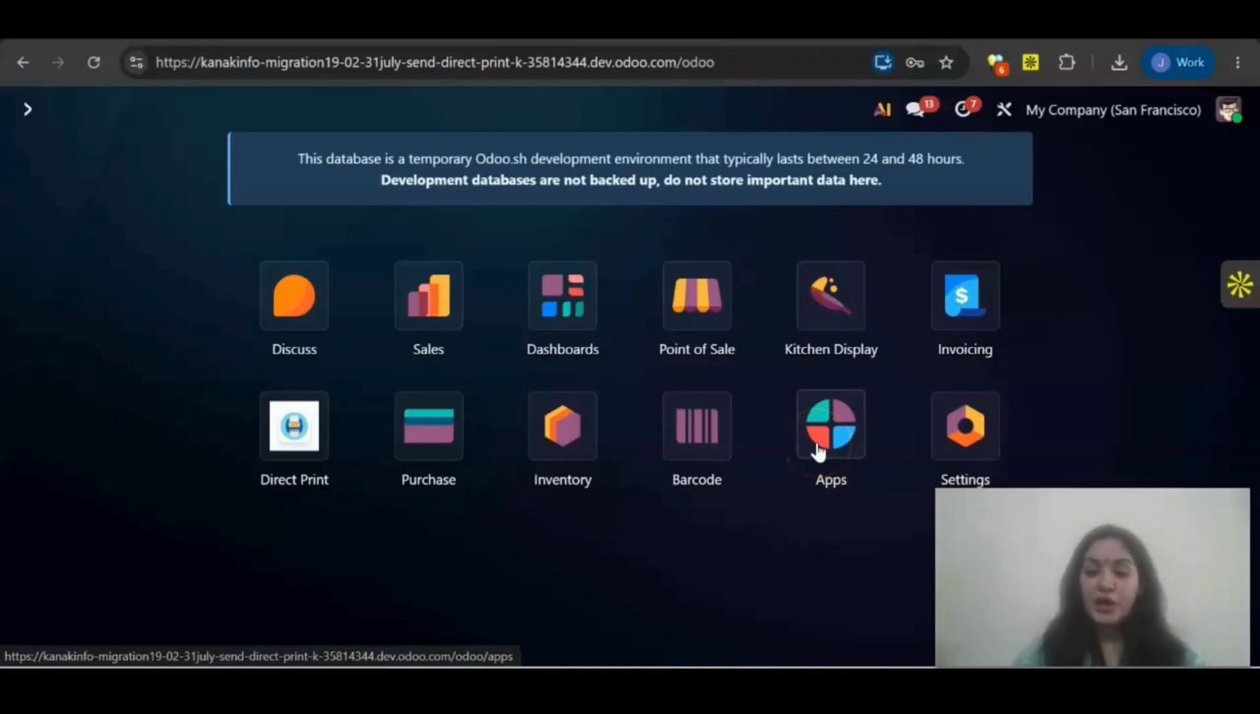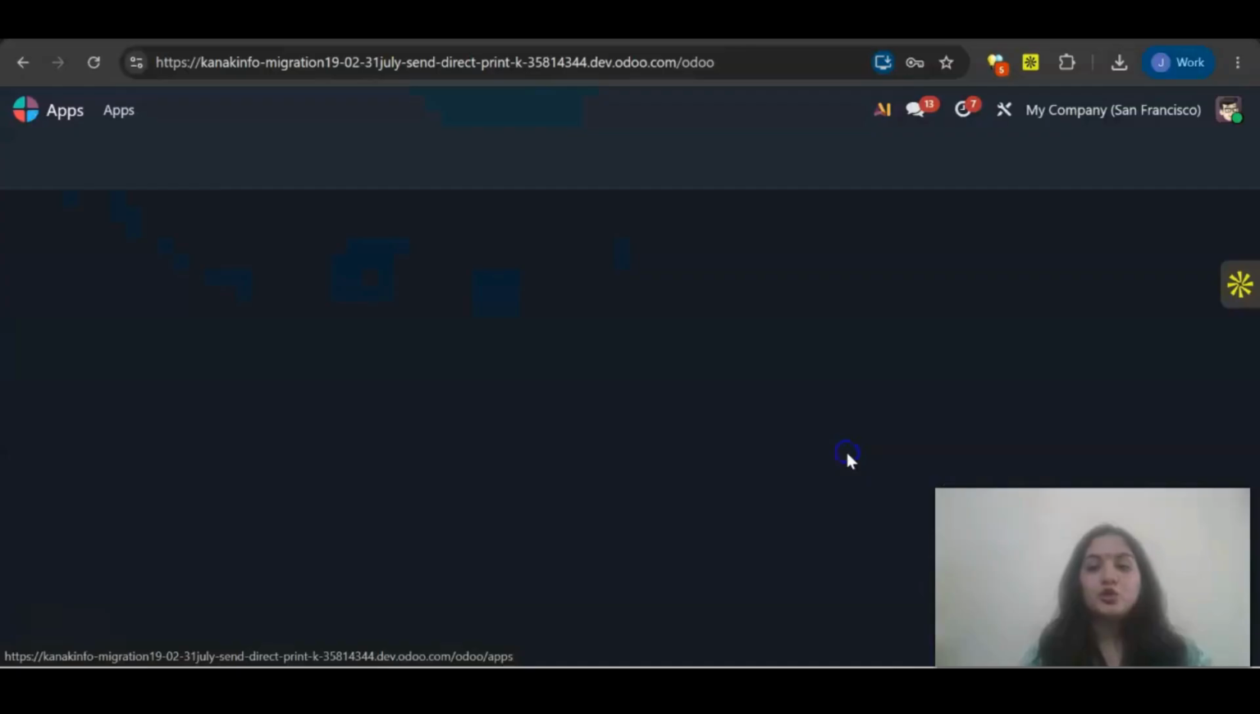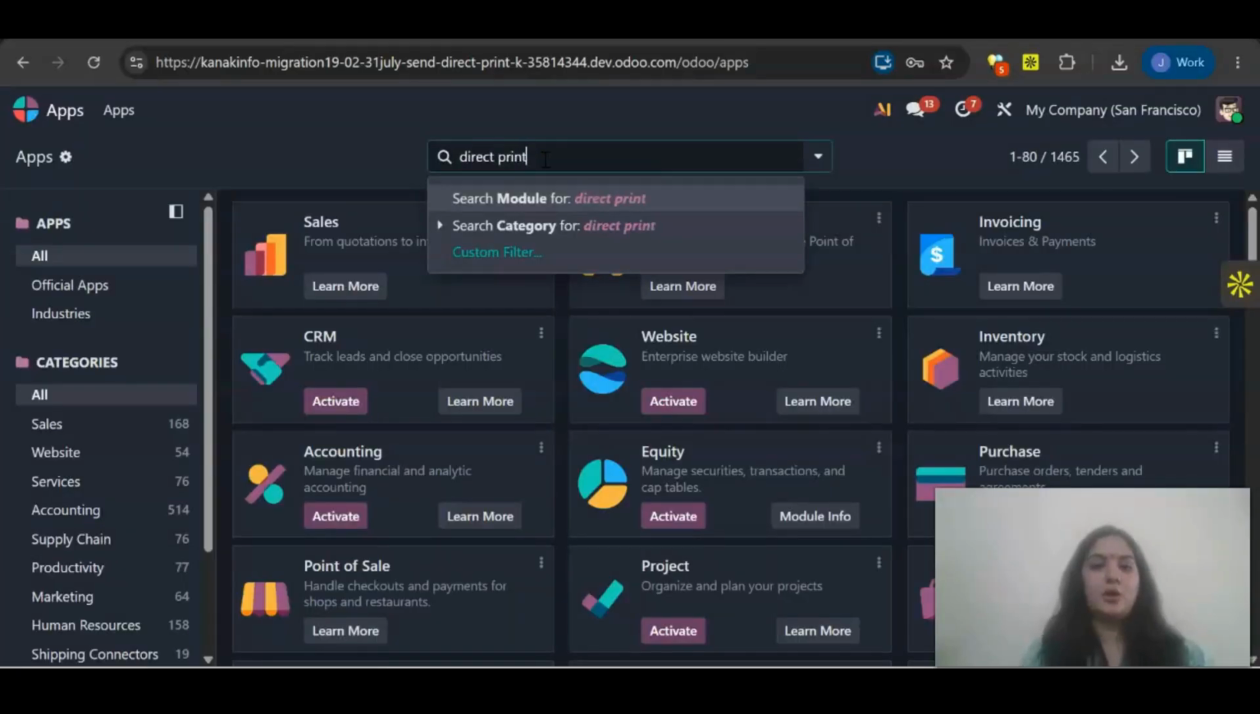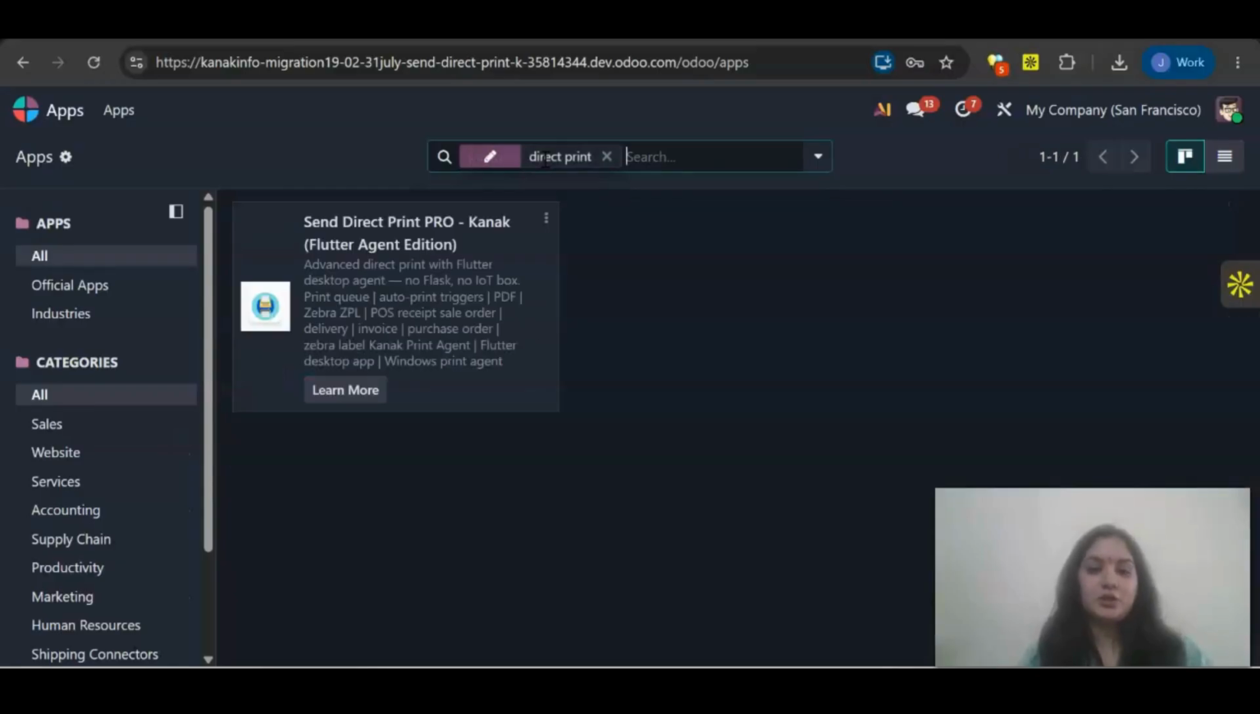So I'm on my Odoo dashboard right now, and the first thing is to have the direct print app installed by Kanak Infosystems. So you can go to the apps section and install it if it isn't already installed. For me right now it is already installed.